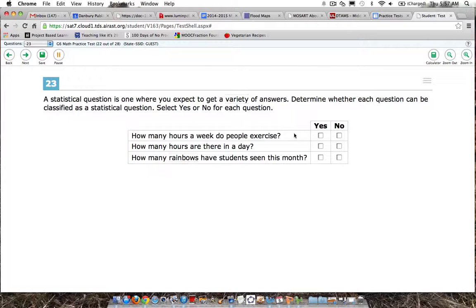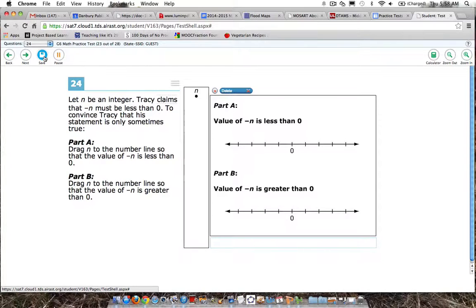Number 23, very similar to true and false, a yes or no. Let's click Yes, No, Yes. Again, make sure you only have one box selected. Click Next and save.